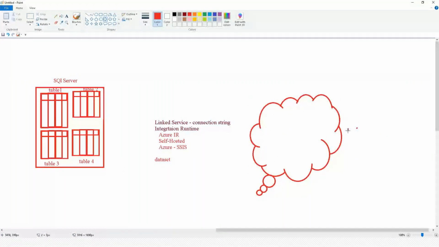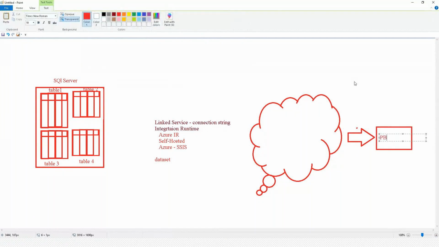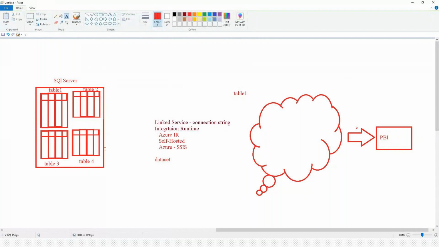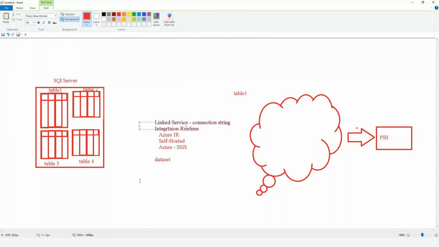How are we going to create the report now? We are going to create the report using our Power BI. So the destination, the data warehouse environment, is going to be here only. So here we have to move the data. I'm having all the data warehouse details here only.